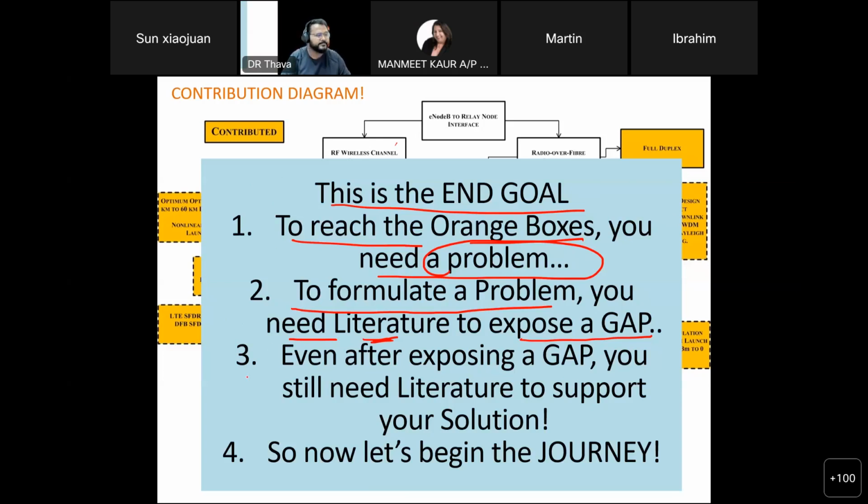Even after exposing a gap, you still need literature to support your solution. So you already exposed a gap. You know there is a gap under this area. After you solve it, to prove that the solution actually works and actually meets or further enhances whatever people did before you, you need literature to support your solution. So now let's begin the journey of the fundamentals of literature review.